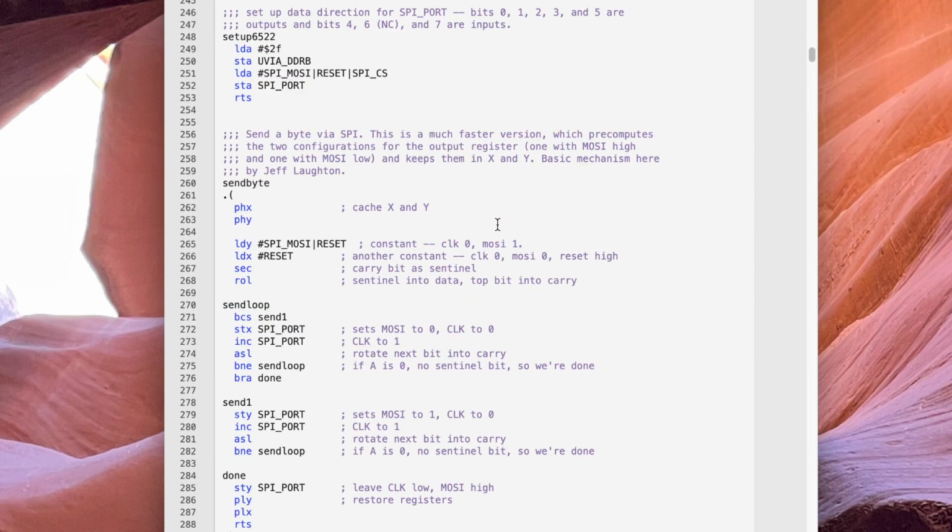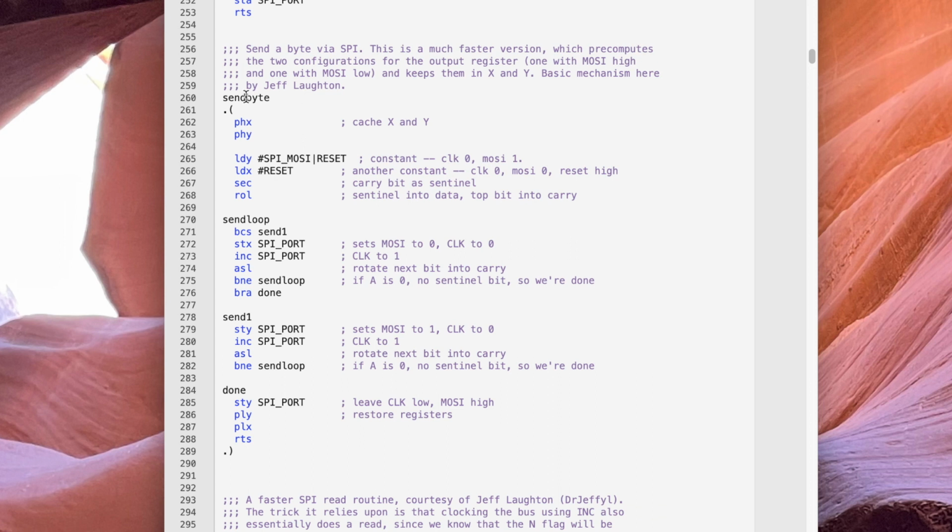So here is the code to send a byte of data, and let me just take you through what this is doing. The first trick is this one. Clearly, sometimes you need to write a 1, and sometimes you need to write a 0. And we could be doing that using AND and OR instructions to set or reset the bit that's carrying the MOSI signal. Or on the 65C02, which I'm using, you could be using TSB and TRB to manipulate that bit. But those are a little slow.